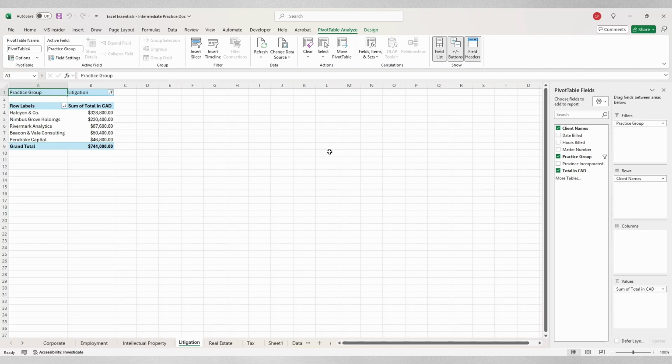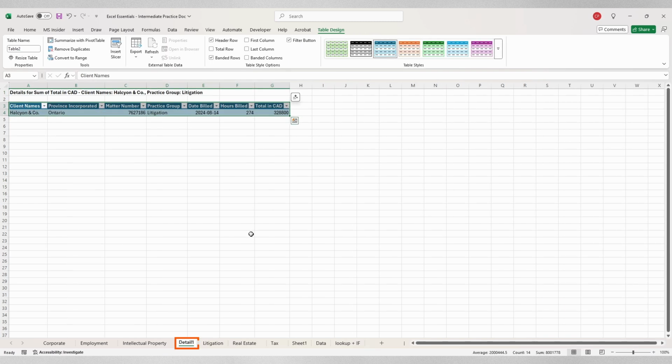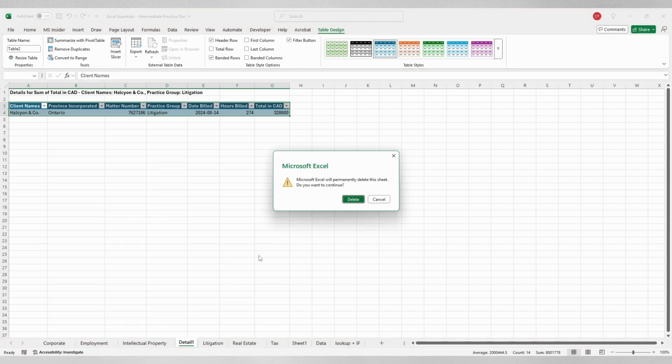Now, as a further tip, if you double-click on any of the numbers, you will get a details sheet created for that reference. So there is our new sheet called the Details 1, and it's going to target just that instance for Halcyon and Co. So in this case, I don't need this sheet. I'm simply going to delete it really quick.